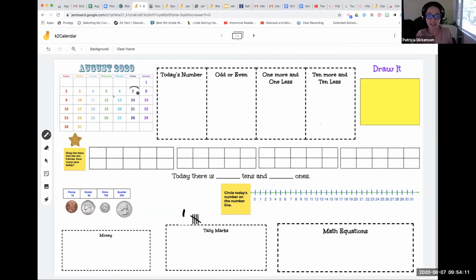So with this activity, the students are looking at the number of the day, and then we would go through a synchronous discussion about today's number and recording in each of these activities.